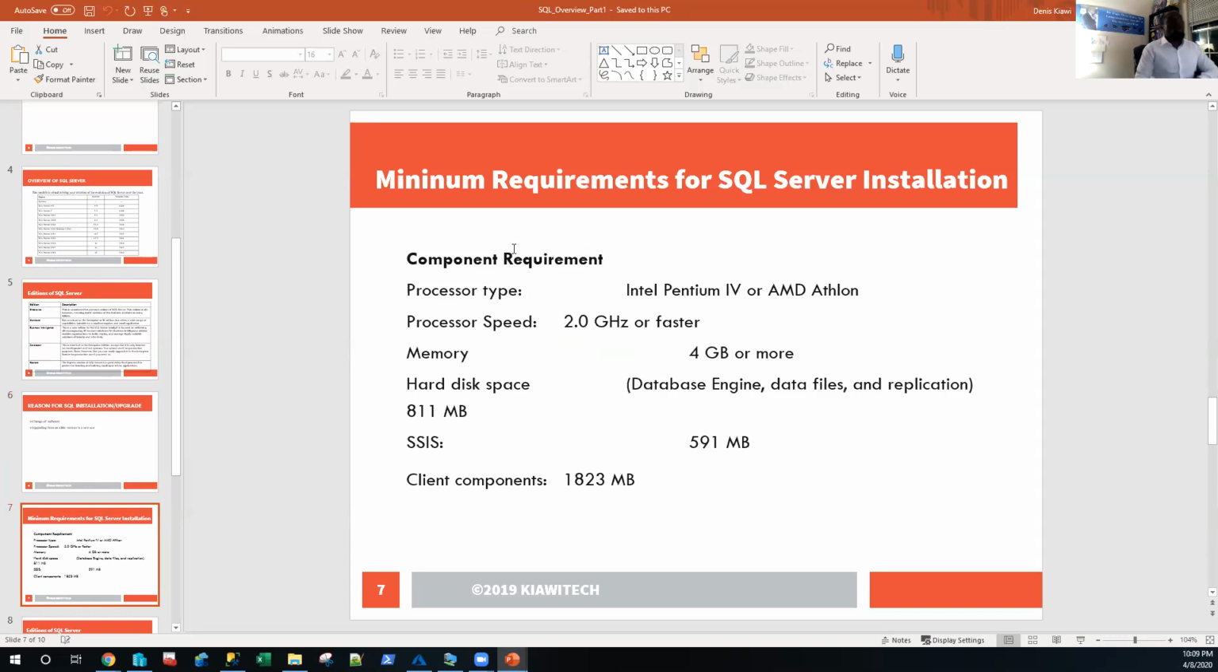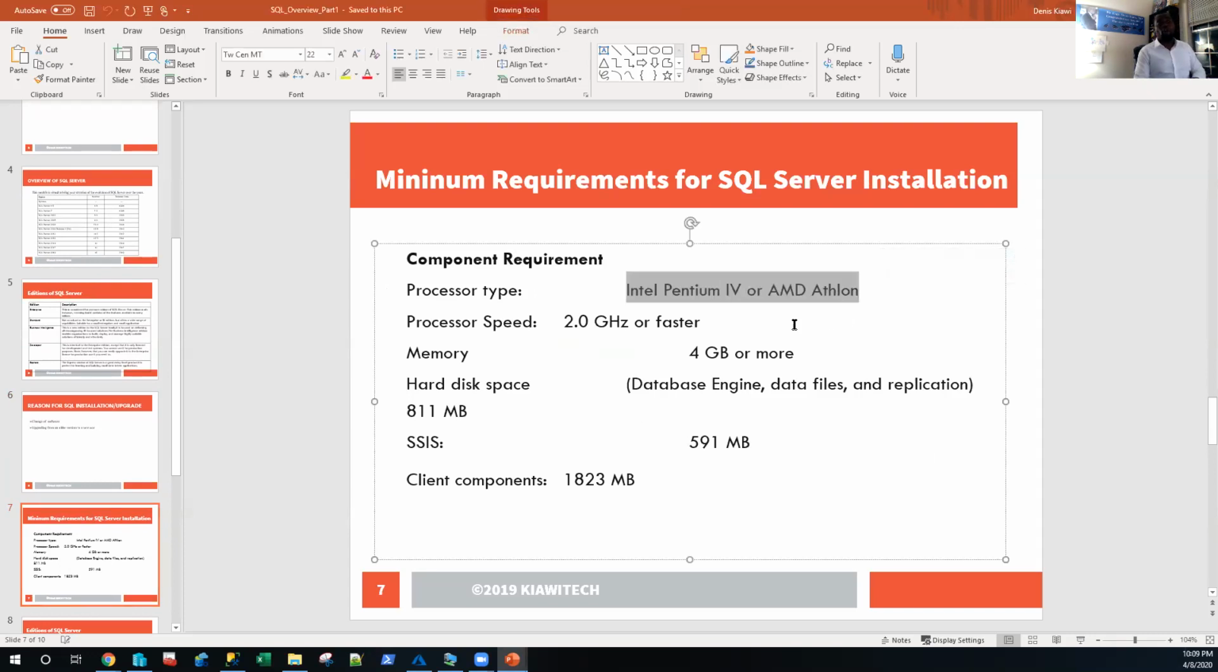Okay, now when you guys get to installing SQL Server, right, there are minimum requirements that you need to have in order for SQL Server to be installed on any machine. And we already talked about the fact that you should have at least a Pentium 4 or AMD type processor, which most laptops already meet. There's really no new laptop, or any laptop from 2018 and above, that will not meet this. Also, the memory should be at least 4 gigs and above.